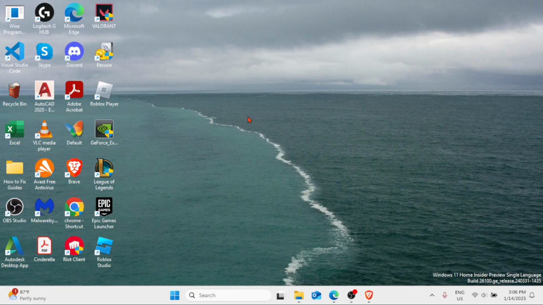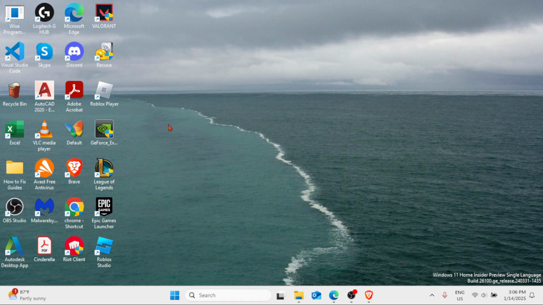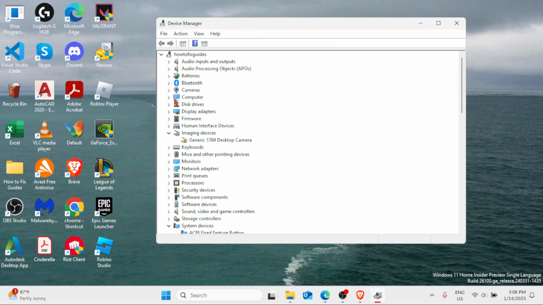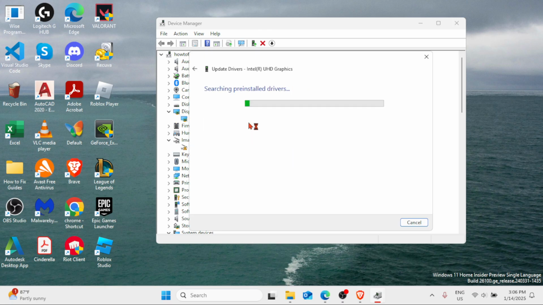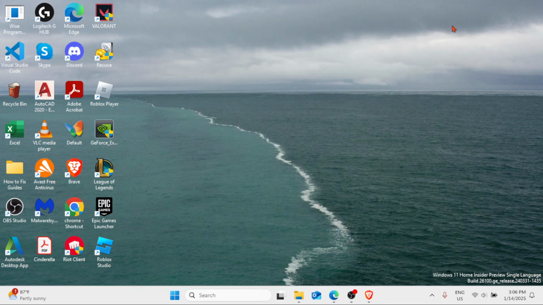Next method is we need to also update our graphics card driver. So right click on the start button, select device manager. Here in the device manager window, look for the display adapters. Right click and then select update driver, search automatically for drivers. Once done, close this.